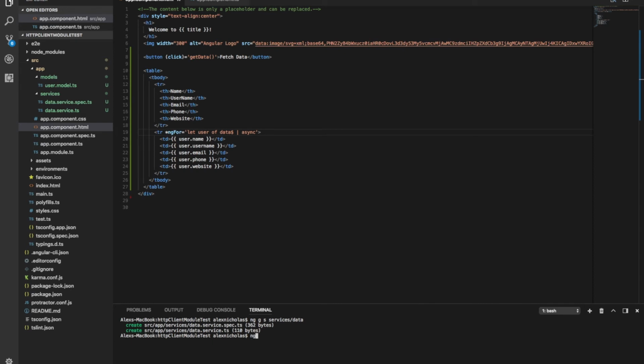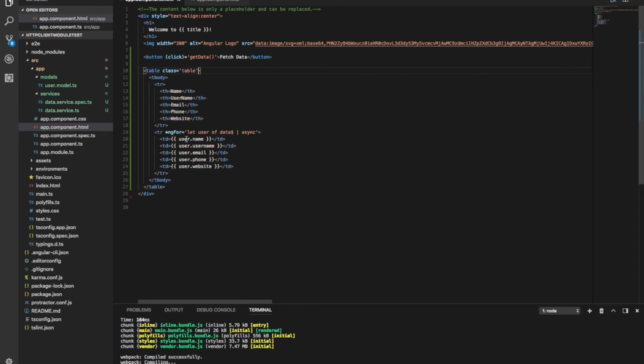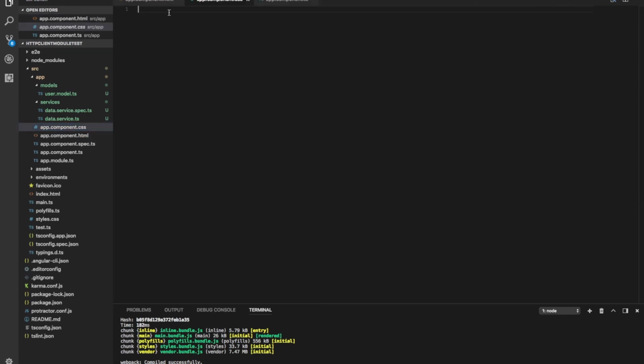So if I hit ng serve, this will spin up the local web server, we'll do a compile. Once that's done, we can jump in, have a quick look, and see what we've made. Okay. Just make this a little bit prettier. Figured I might as well make it look nice before we go putting it up for the world to see.